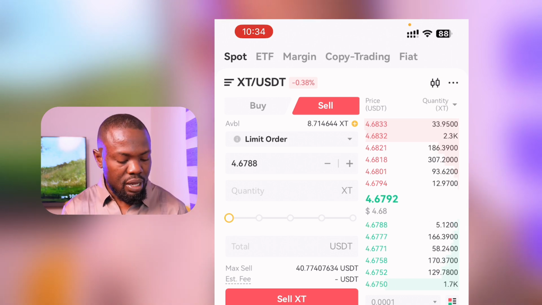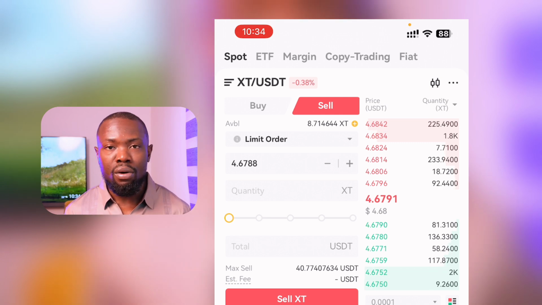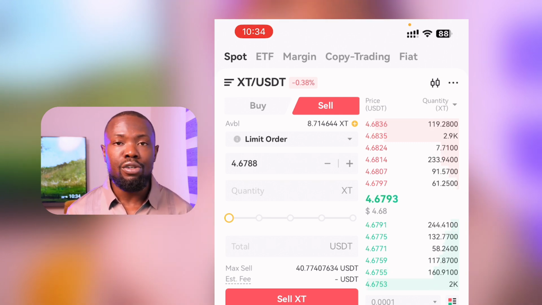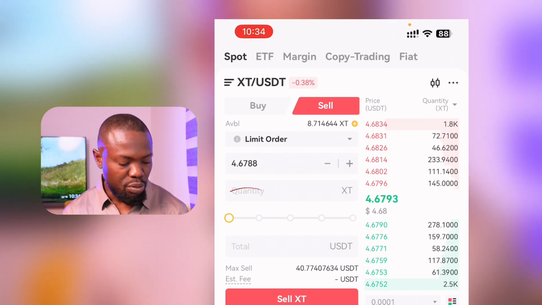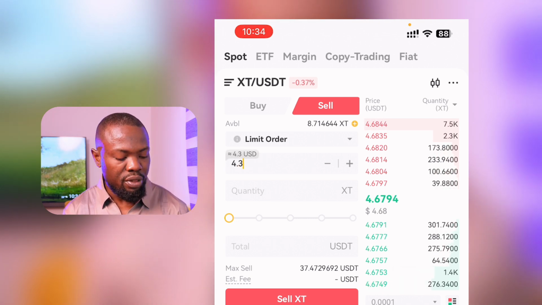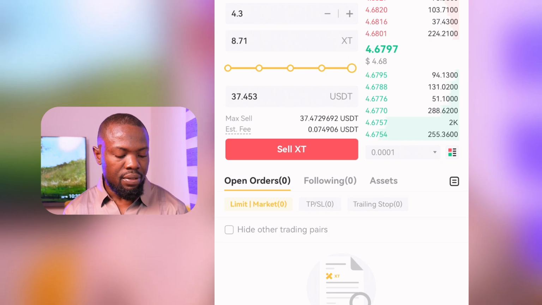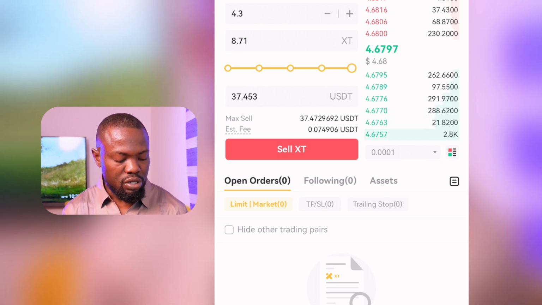So now let's say for instance, since you bought this coin at maybe $4.5 or thereabouts, and then you want to set your stop loss at maybe $4.3, all you have to do is to edit this and type 3, making it $4.3, and the next thing you want to do is to drag this slider to 100%, and then you are just going to click on sell.